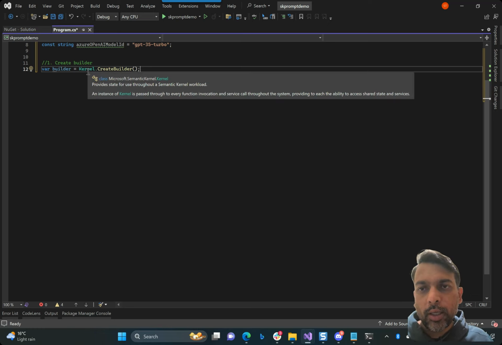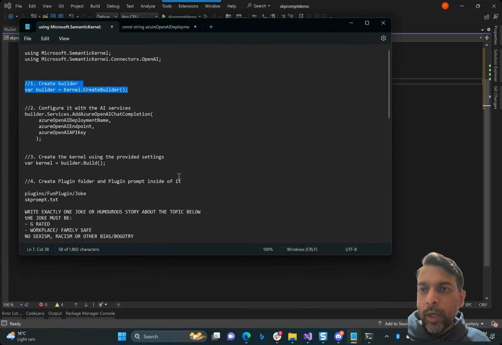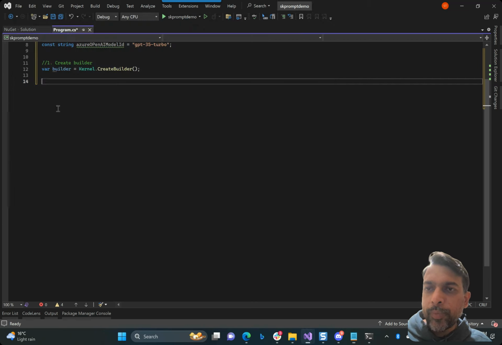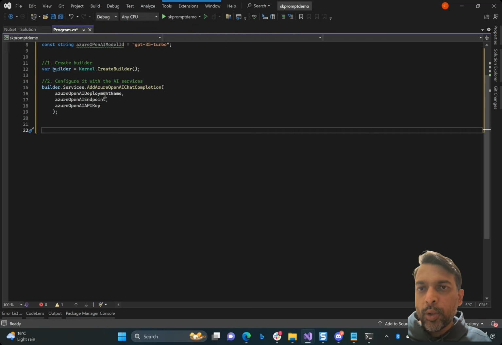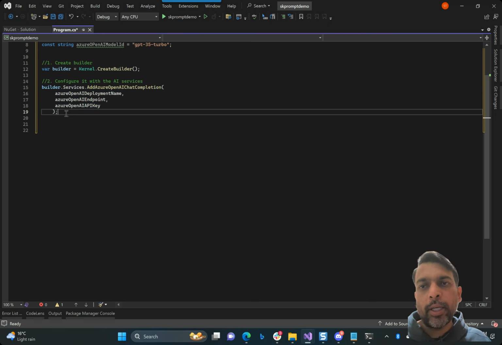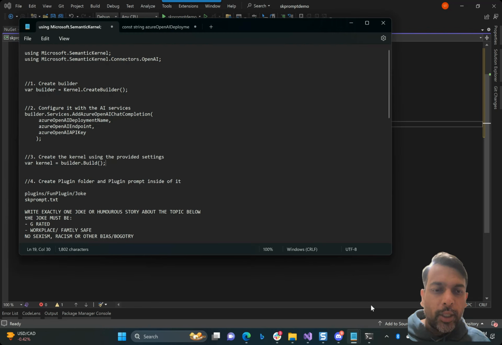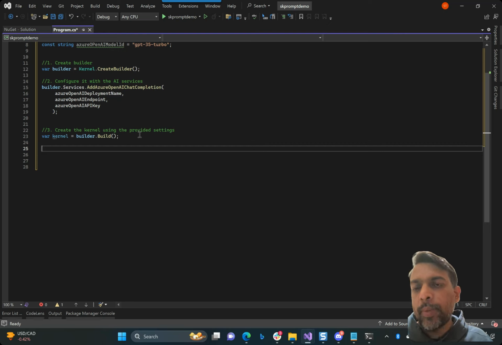So we will just use the kernel object here, Microsoft Semantic Kernel, and we'll use the create builder method on top of it to create a builder out of it. Then the next thing that we will do is we will use the config, and we will provide it the Azure config to use the deployment name, the endpoint, and the API key that I already have copied here on top of the screen, which is not visible to you by design. So our builder now knows what are the configurations that we need to use, and then finally we will go ahead and create a kernel using the builder.build method.